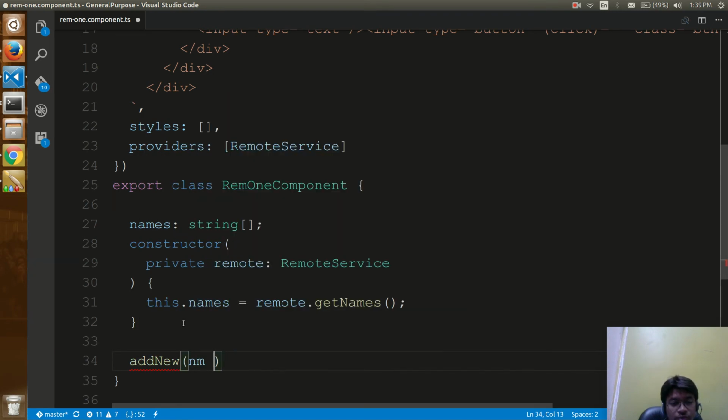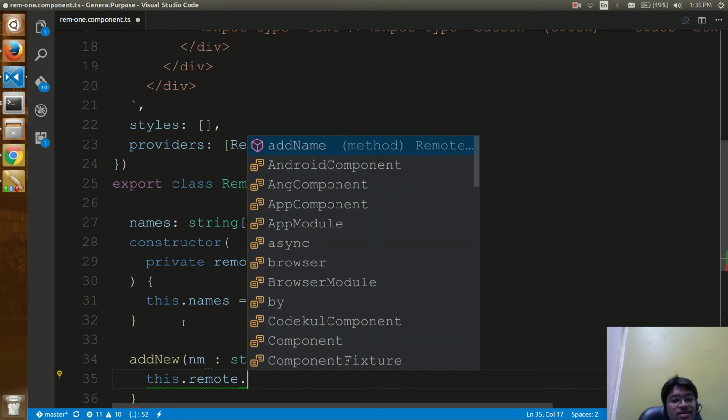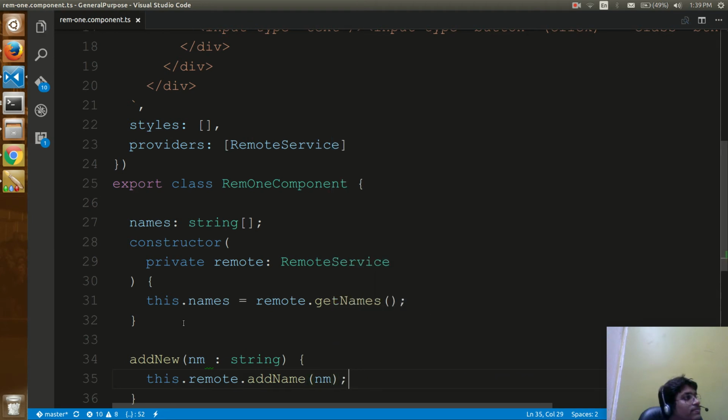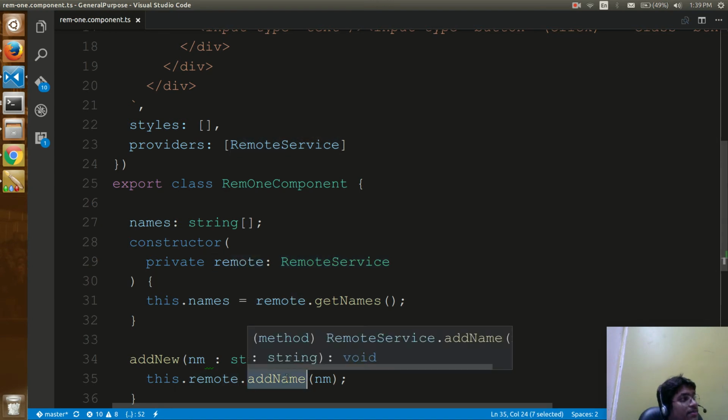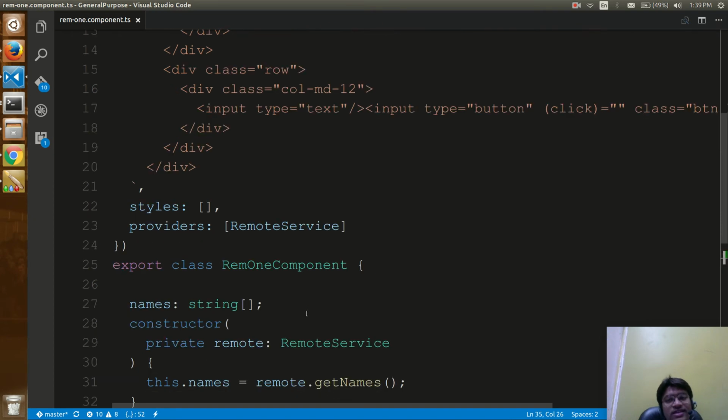So here you would be having this, and here I can add this dot remote dot add name is the function, and to that you can pass nm. So remote is the class. That remote class is having one function which is nothing but the add name. That function you are calling over here just like this.